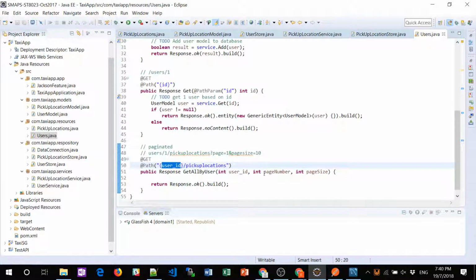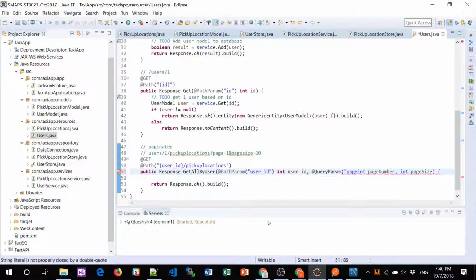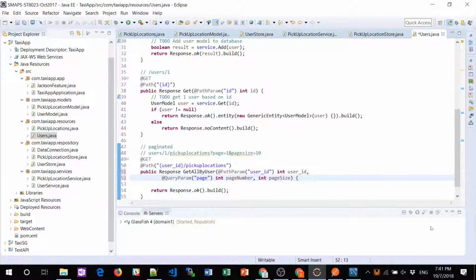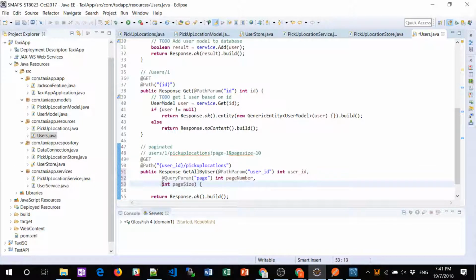So I have user ID, I have page number, page size. Remember for user ID, you need to set it as a path parameter again. Make sure it has the same name. For page number and page size, it's not a path parameter, it's a query parameter. So you use this query param. Because it's going to pick up based on the name, I'm going to call it page. And then for page size, call it page size.